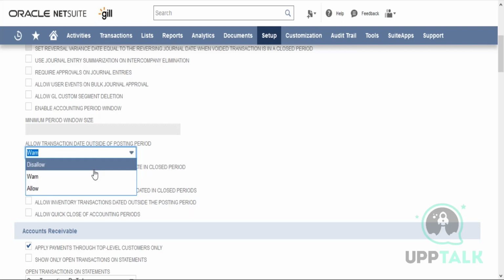So we have three options: whether it should disallow, warn, or allow. If you click on warn, it will just warn us that you are entering a transaction outside the posting period, and ask whether you want to save it or not.